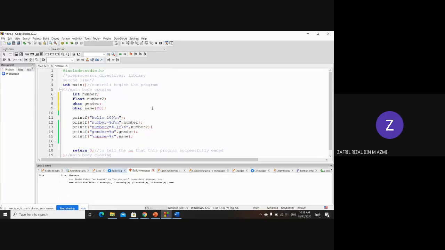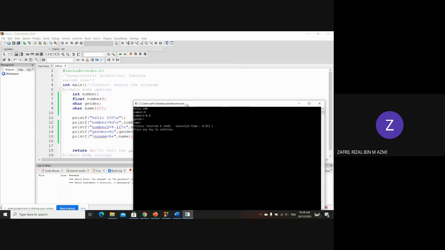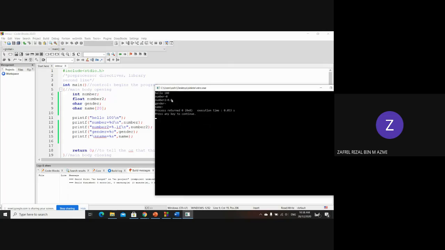Macam ni kan. Try build, what happened? No error kan? Of course there's no error kan. Apa? Syntax wise it is not an error, but when you run, okay, you can try run it and you will see that, okay, this one 0, 0.0, gender nothing, name nothing kan. So no value kan, no meaningful value over here because it is empty kan.